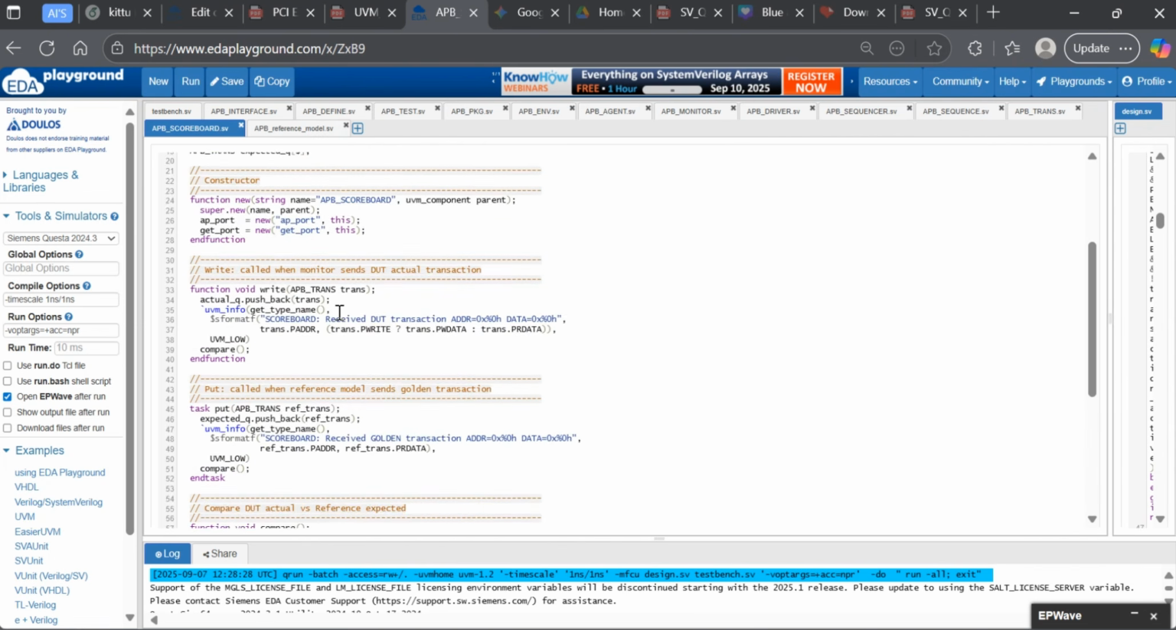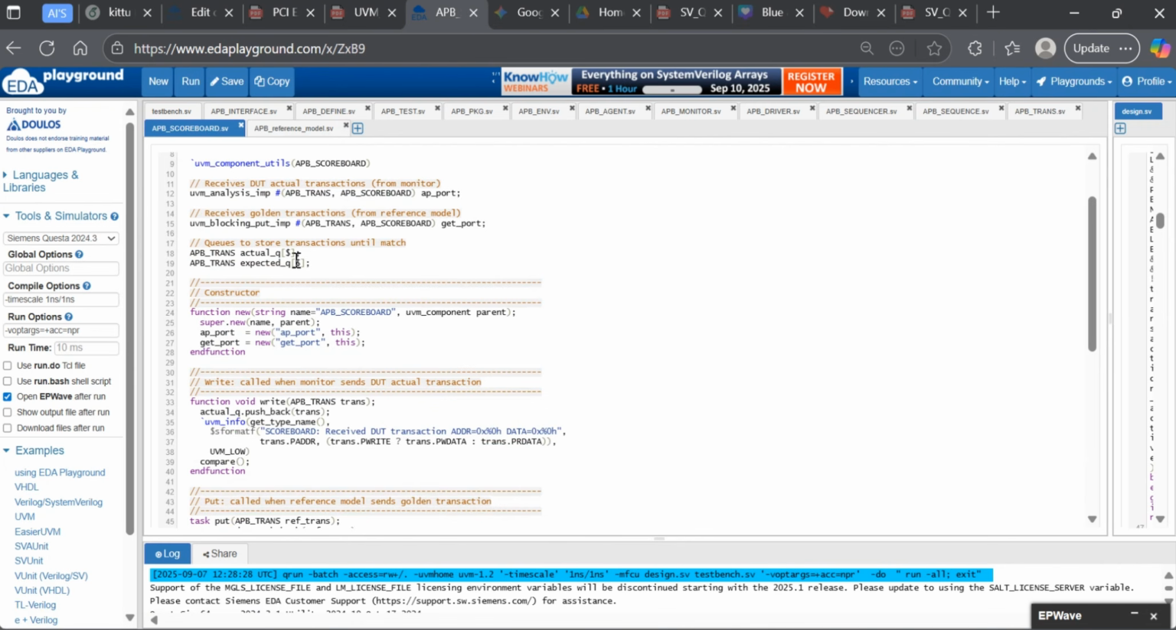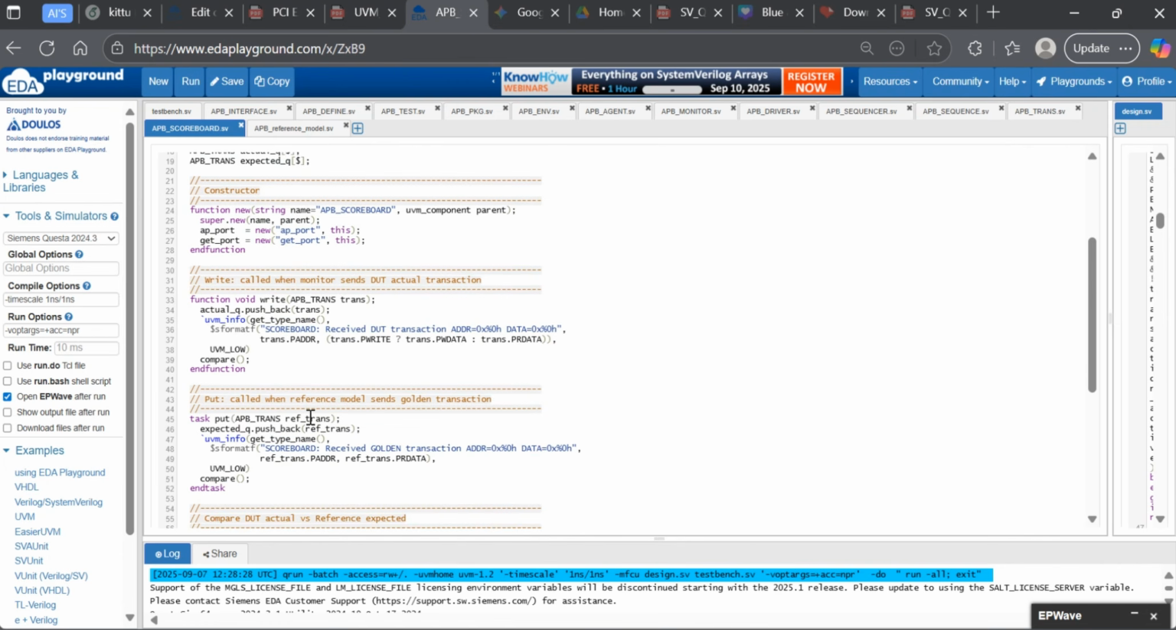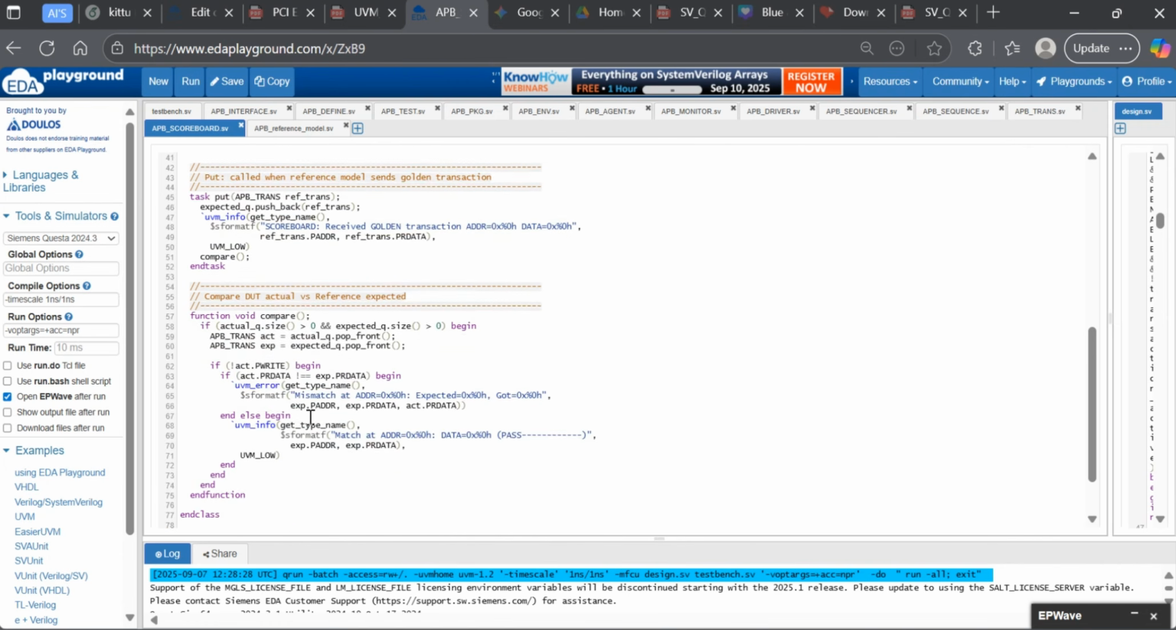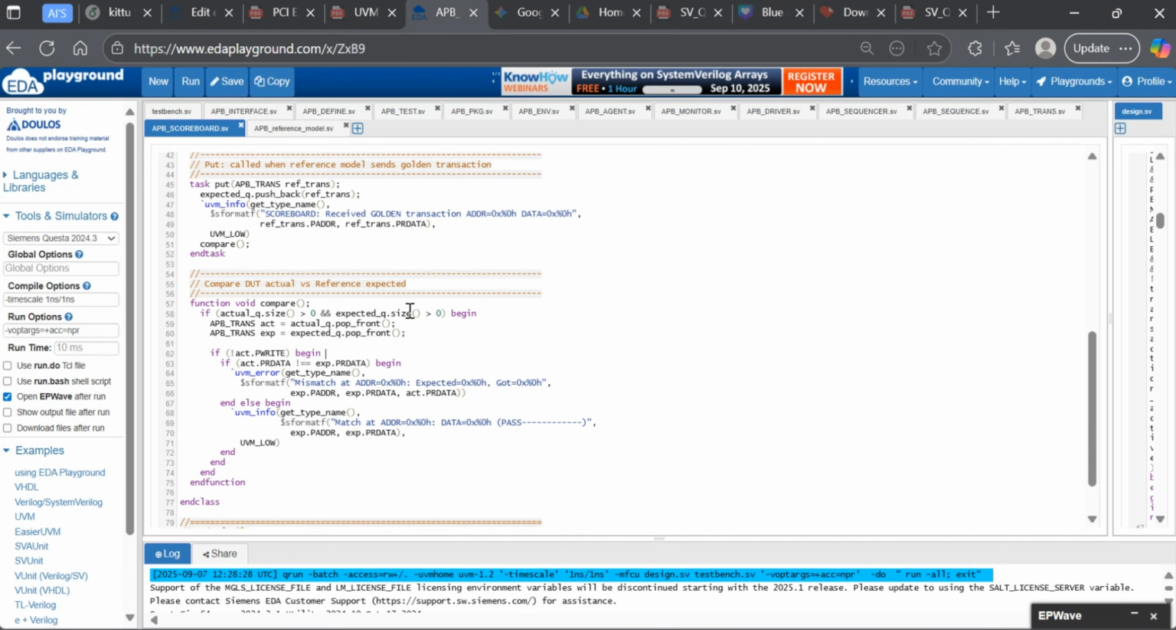In the scoreboard we have considered two queues: one queue to store our actual data and another queue to store our expected data. We store the actual and expected data and compare them after that. If both queue sizes are greater than 0, that means we have got both the data, so we get them into the actual and reference expected handles. If your p write is low, that means you are reading some data. If the actual data does not match the expected data, we print mismatch, otherwise it works as it is. So this is the overall flow of your APB architecture.